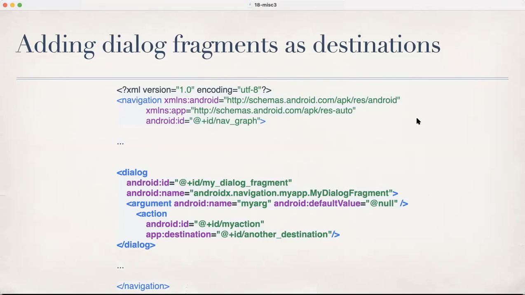You can also add dialog fragments, like delete. You want to delete something, and there has to be a confirmation dialog. It can be done in the nav graph. Only change the fragment element to a dialog element, and then it will be shown as a dialog. So if you have an existing dialog fragment, use the dialog element for that. As you can see here, rest of it is fairly straightforward. You specify the ID, you specify the name, and then you can have arguments and actions, as this example shows.